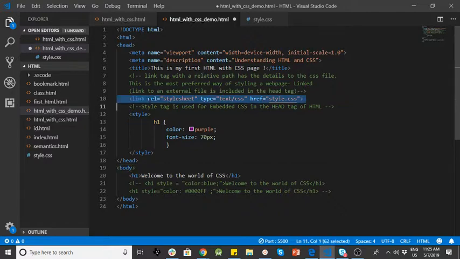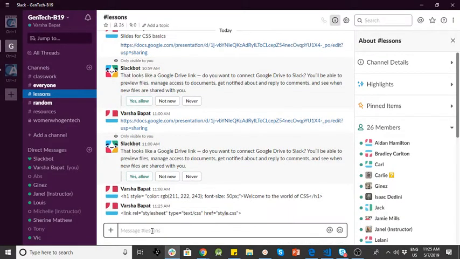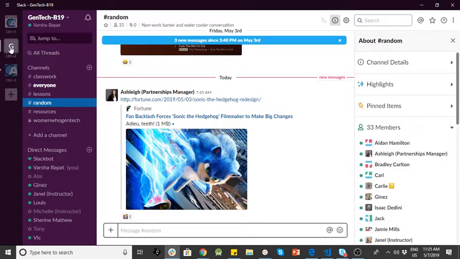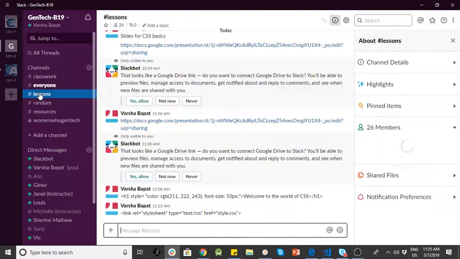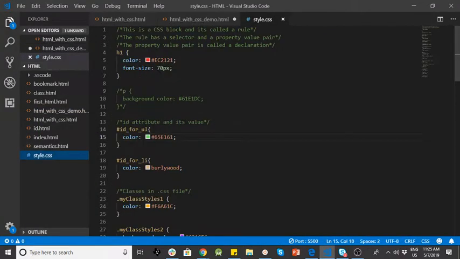I can just send it across to you. I have called it style.css. You don't have to call it style.css. You can call it whatever. So there you go. You have your style.css, which is a .css file, and it will have all the styling and the coloring information in it.